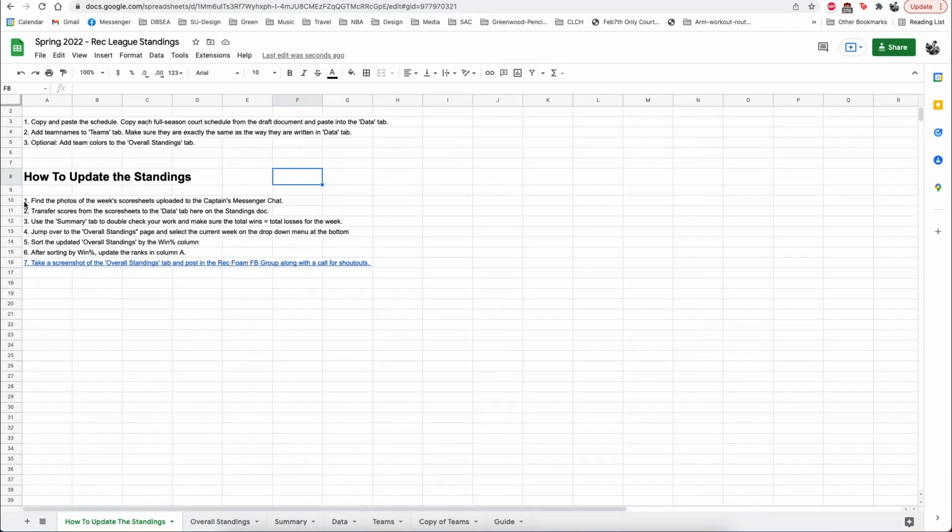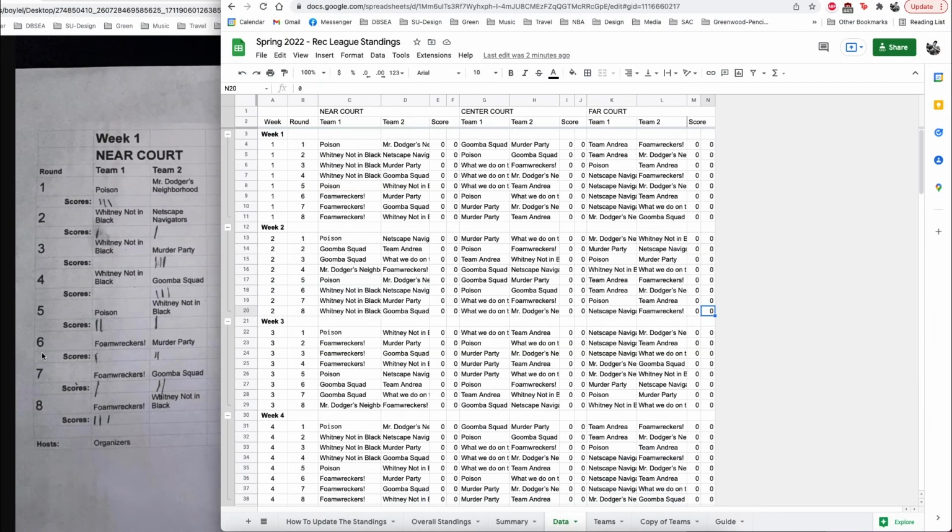Let's do it together. Let's find the score sheets from the current week. So I've got those uploaded here. And the first thing you're going to do is transfer scores to the data tab on the standings doc. All right, I've got my score sheets over here. I've got my data tab open over here. And we're going to just transfer scores in and go court by court. One thing I like to check is the matchups on the first match or two, just to make sure that the schedule and the score sheets match up. Let's do it.